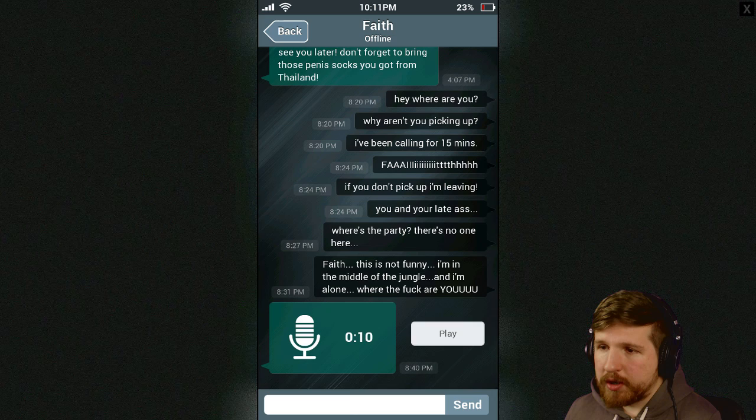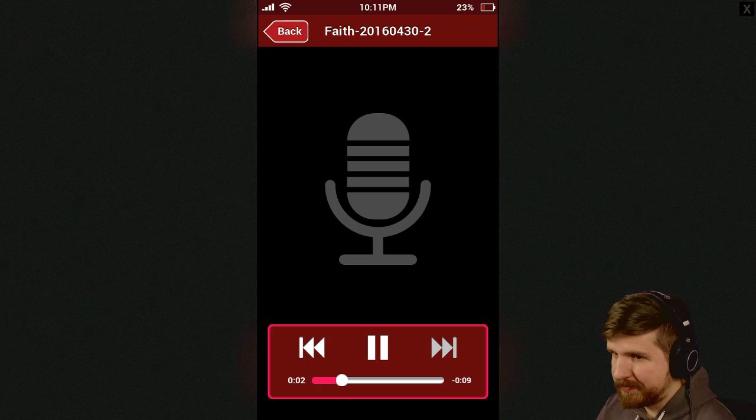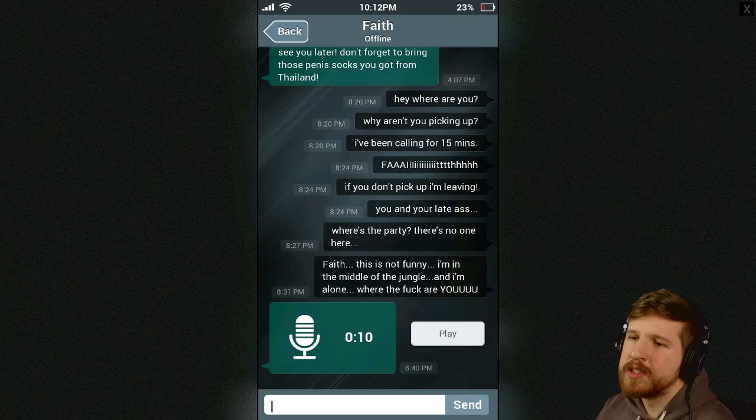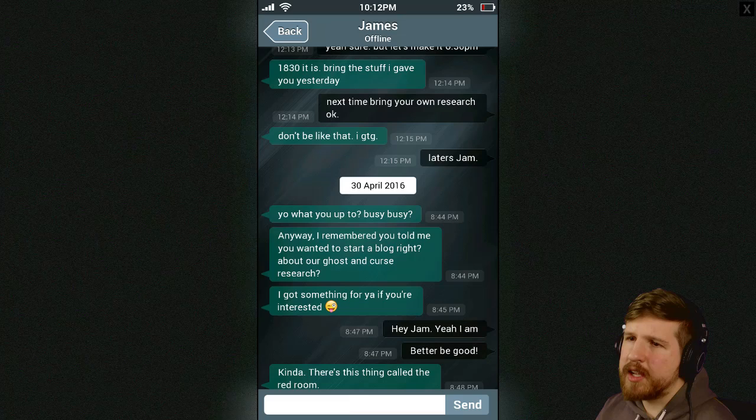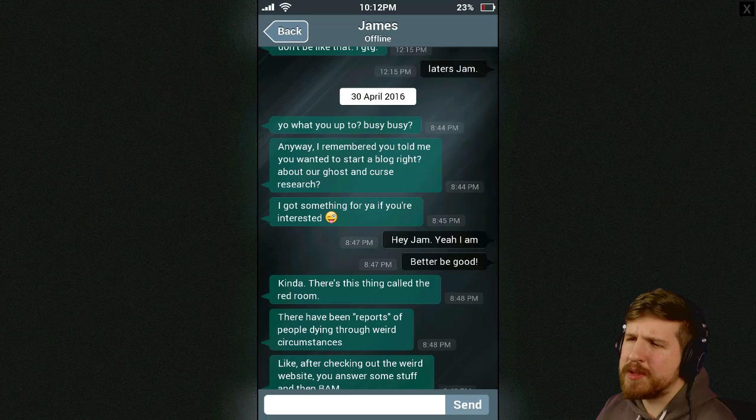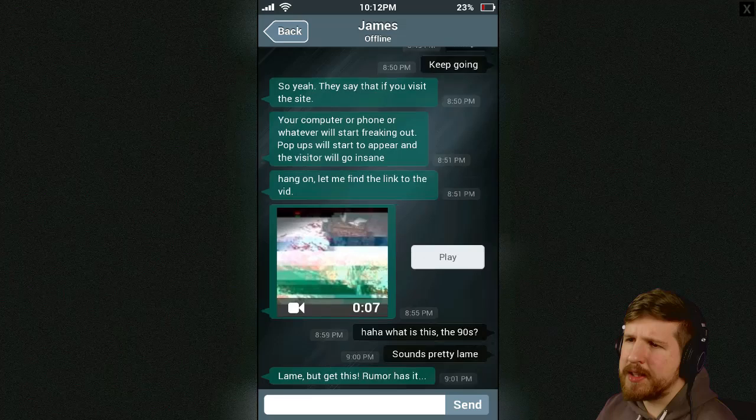And then she sent an audio clip. Didn't sound like Faith to me. That was at 8:40. Interestingly, she started texting James 7 minutes later, like it was all good. I mean, like she was really short. Like he texted a lot and she texted like really short ones.